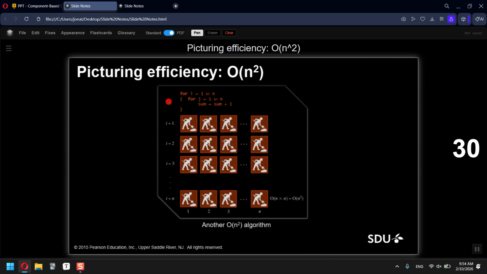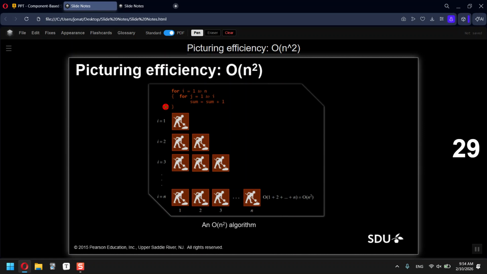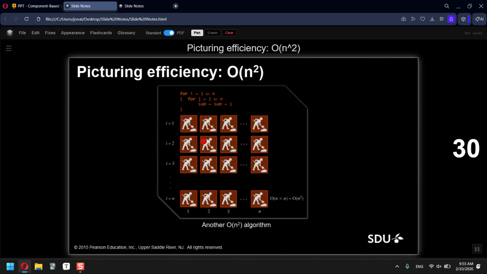This is the maximum, but you could actually have a different behavior, because here j is not going to n, it's going to i. So it depends on the value of i. When i is 1, j is 1. When i is 2, j is 2. This is not the maximum, it's less than the maximum, but the maximum is this one. This is the worst case, where both of them go to n.